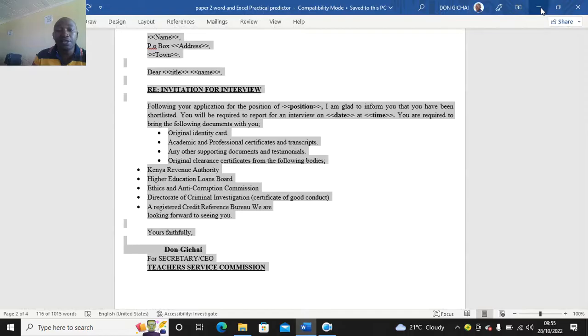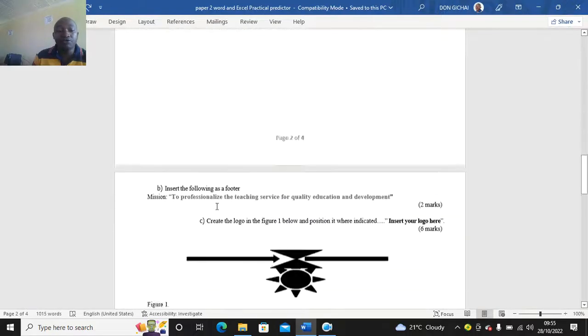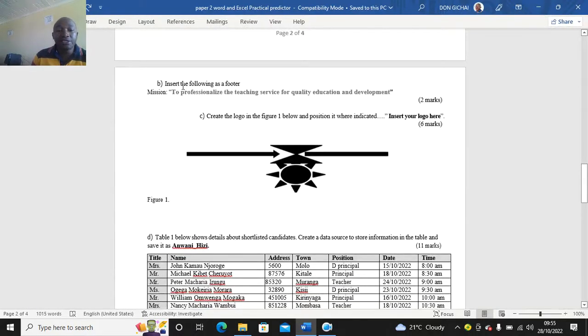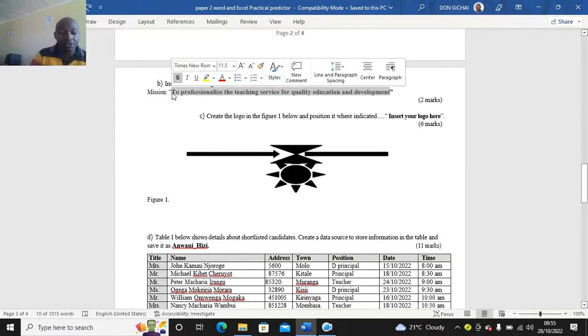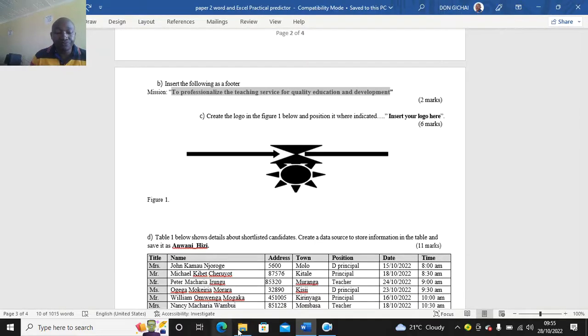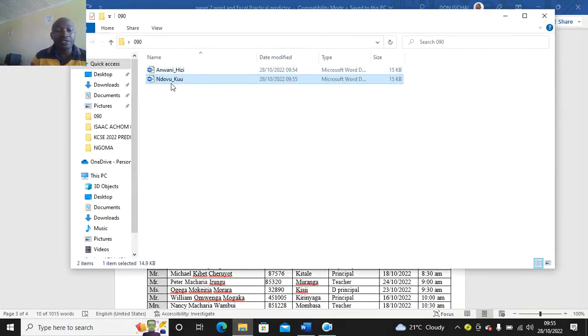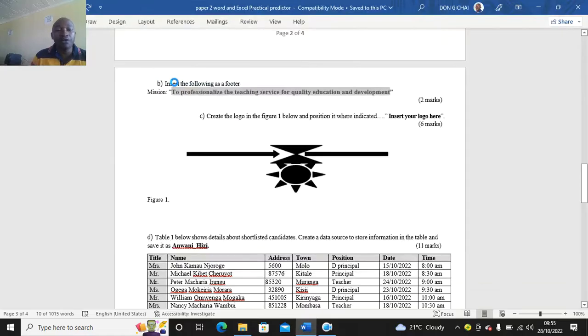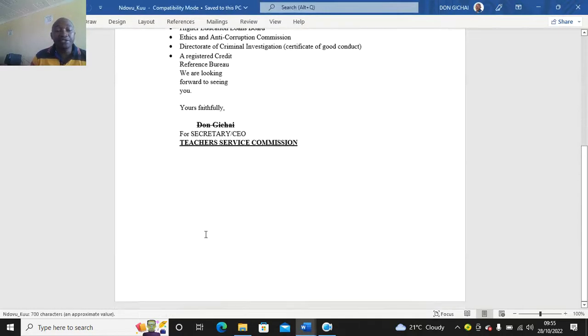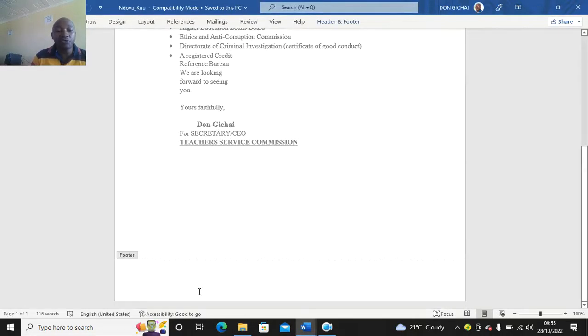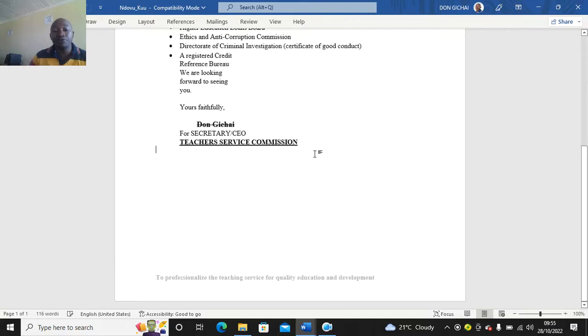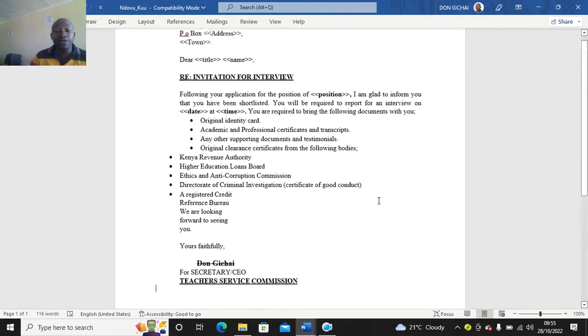So I save it, and after saving, I go to instructions, insert the following as a footer. So I need to have this one as my footer. So you just go to where your letter is, that is dovuku. I open it. Then down here, I double click. Once I double click, the footer placeholder emerges. So I type my footer there. Then I double click here. So this is my footer.